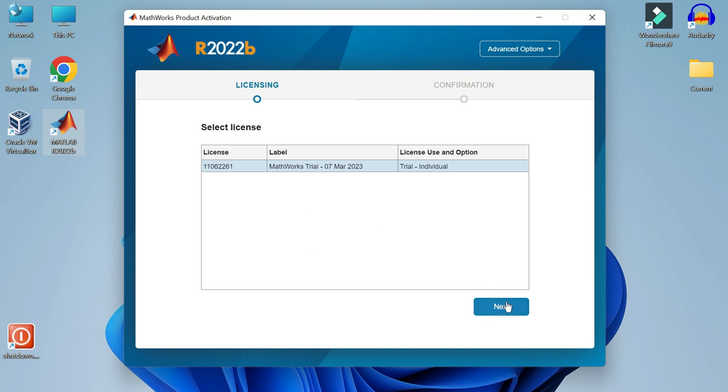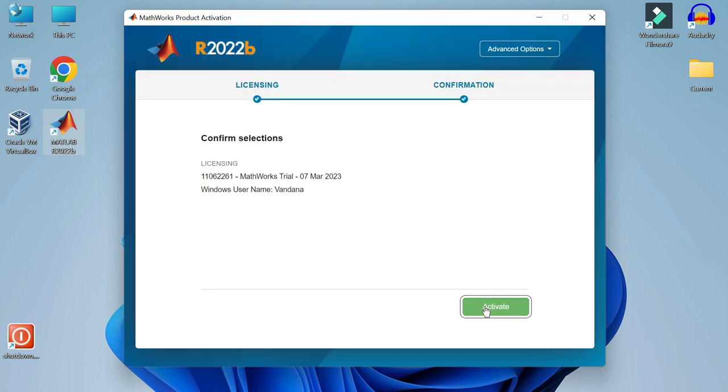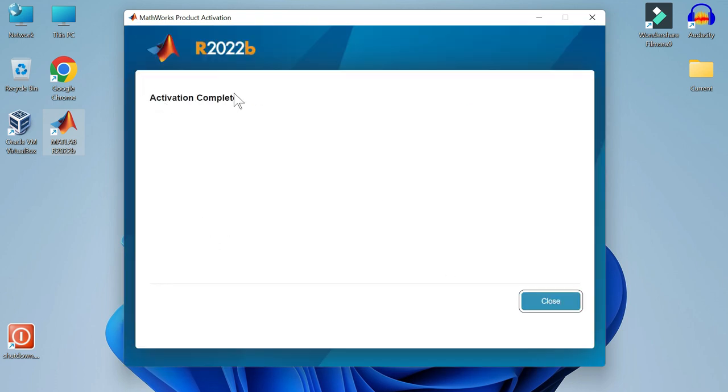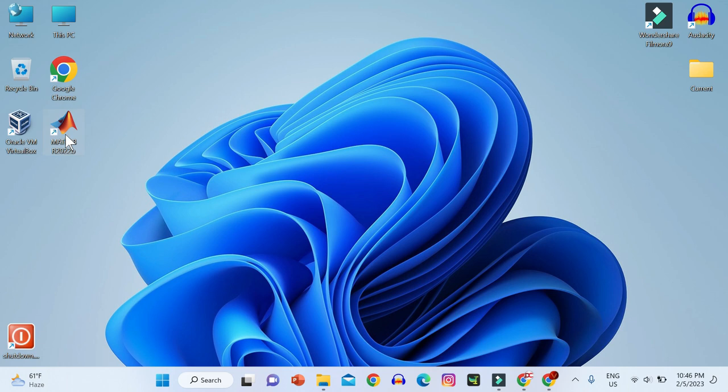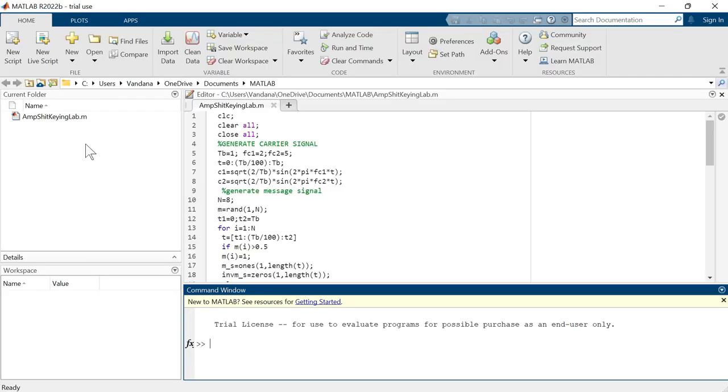Click on Next. This prompt is for confirmation. Once again, check your name, email, and legal name. Click on Next. Then finally click on Activate. And the activation is complete. MATLAB has been activated successfully. Close the window. Double click on the MATLAB icon to open it. And boom! MATLAB is just launching right now.